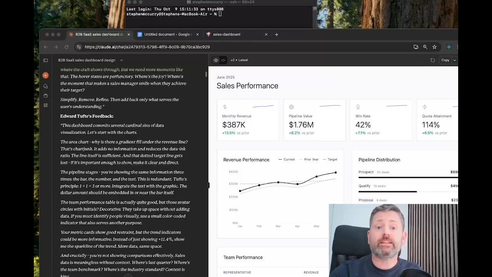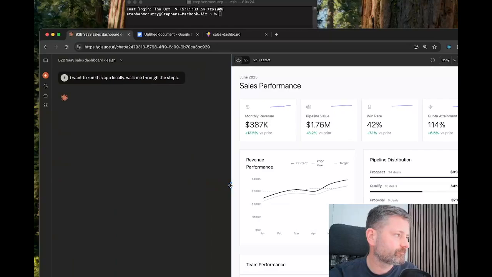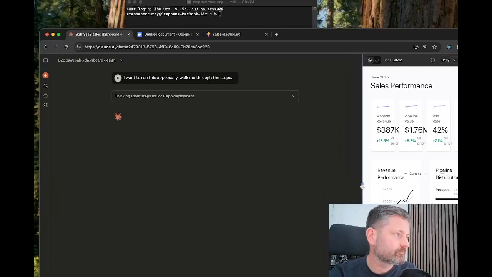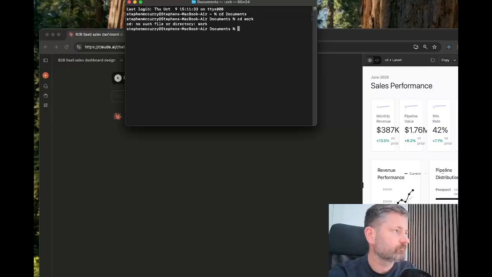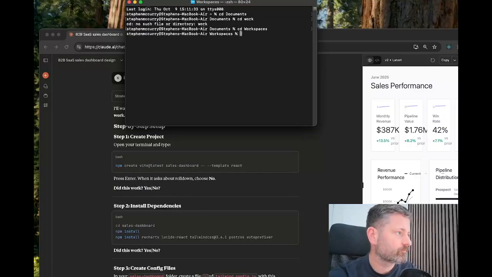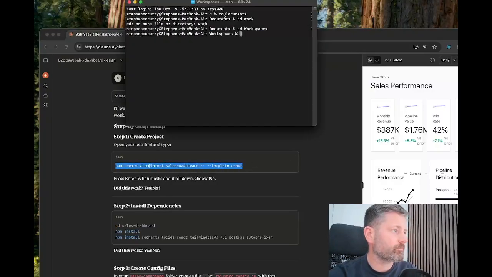So don't worry, you don't need any technical skill to go through this exercise. Claude is going to walk us through this step by step. So let's go back to Claude and I'm going to ask it, I want to run this locally and walk me through the steps. If you're on Mac, like me, you're going to need a terminal window. And you just grab the commands and run them.